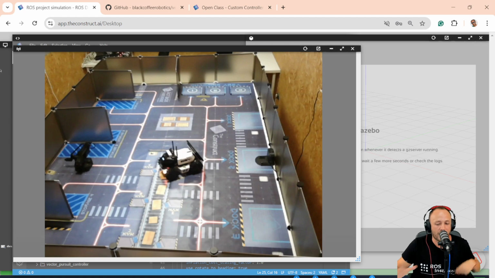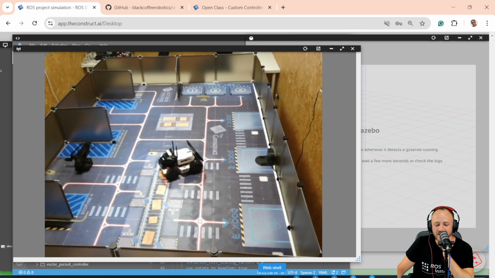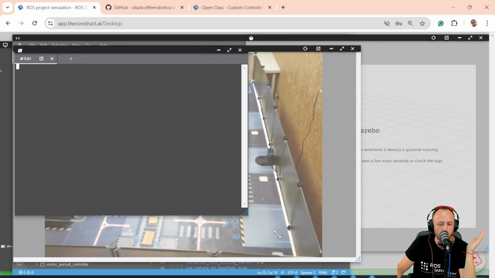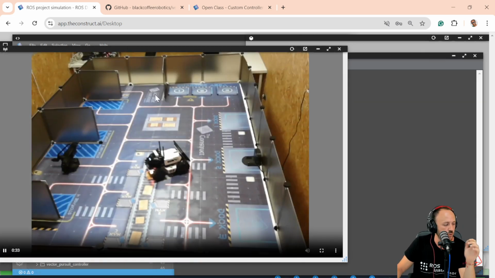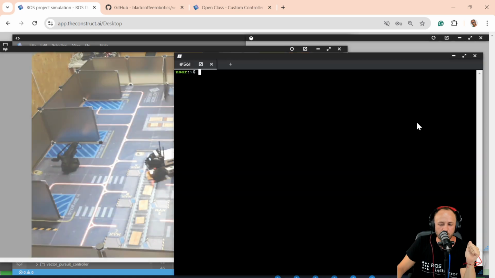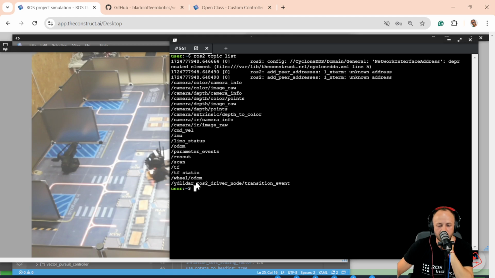yeah? So far we have been working with the simulated version of the robot, but here I am with a real LIMO robot, okay? And now I want to basically try out all this with the real robot, okay? Let's see if I can also use this custom controller, this vector pursuit controller with the real robot. So first of all, let me make sure that I can see the topics of the real robot, that I am properly connected. Okay, it seems I am.